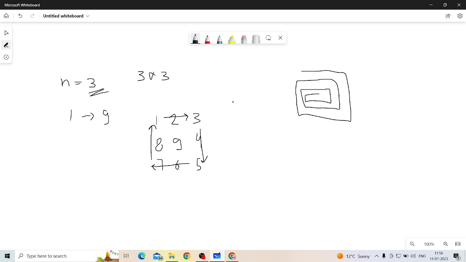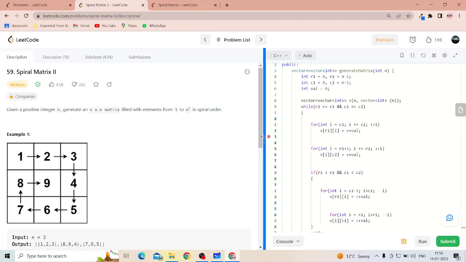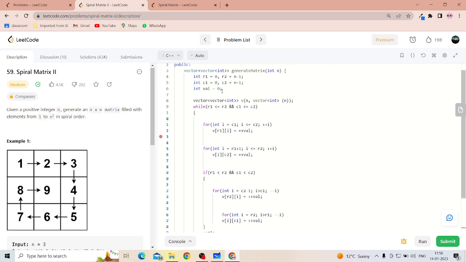So we will easily solve this question. We will take 4 variables: row 1, the upper row; row 2, the lower row; column 1; and column 2. And one more for the value. Row 1 is this row, and row 2 is the last row, n minus 1. Column 1 is the 0th column, column 2 is the last column, and value is 0. And to store the answer, we have taken V.